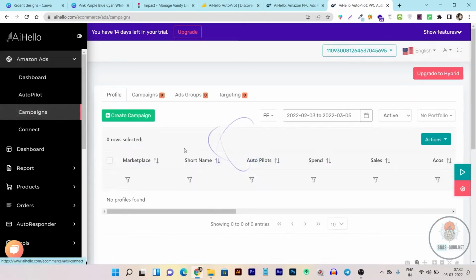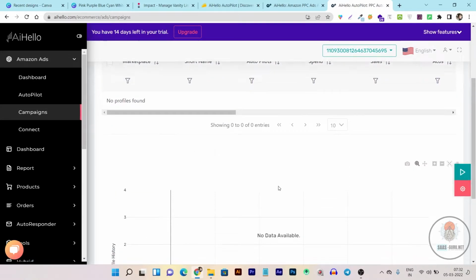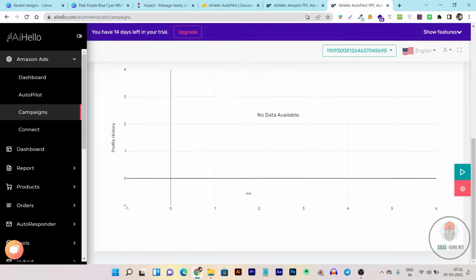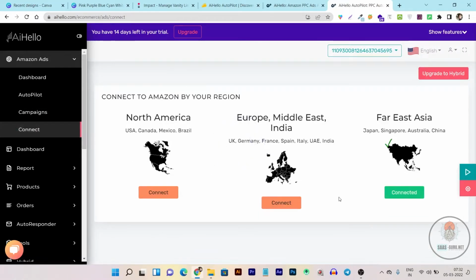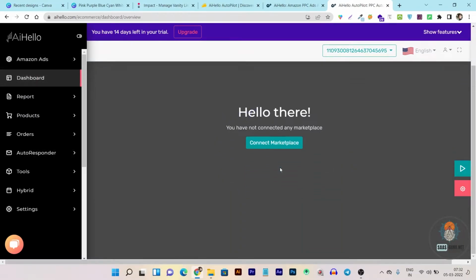This is the campaign section where you will see all the campaign data, ad group targeting and all these things, everything available in this section. Then we have the connect section, which we use to connect our account, and this is the main dashboard section. Here you can see it is asking you to connect your marketplace, that is the option to connect your Amazon account, and it is the option available for connecting your marketplace seller account.